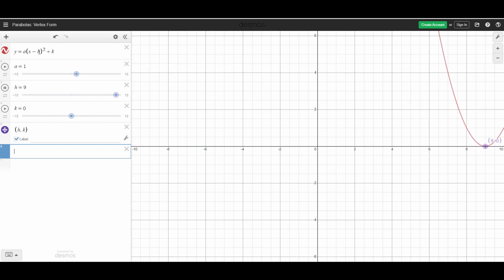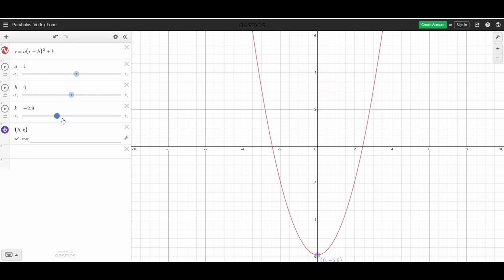So changing h in this vertex form moves the graph left and right. I'm going to pause that and move it back to 0. I'm going to leave k, and instead of being stuck on integers, I'll show you what it does. You can also move it decimal amounts, which is what it's doing now. So we see what k does, and you can drag it that way as well.